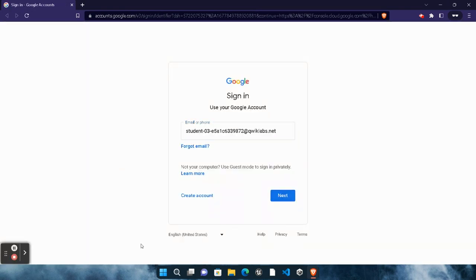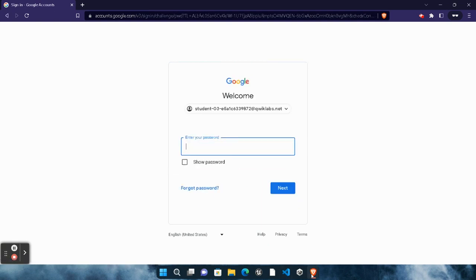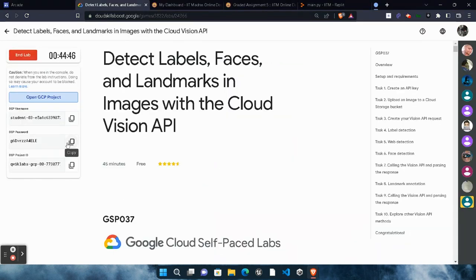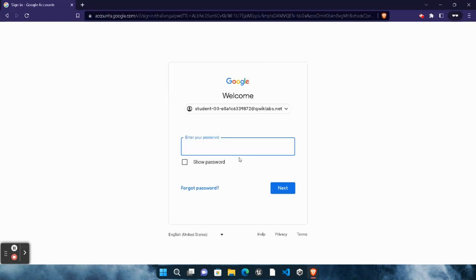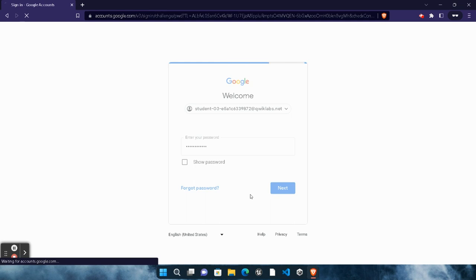You are aware that the email ID will be automatically pasted, so we don't need to paste anything here. Click on the next button. Now we need the password. Where will we find the password? Simply come back to the lab. Copy this password. Come back here. Paste the password here. Click on the next button.